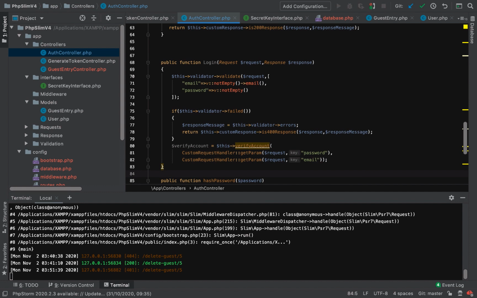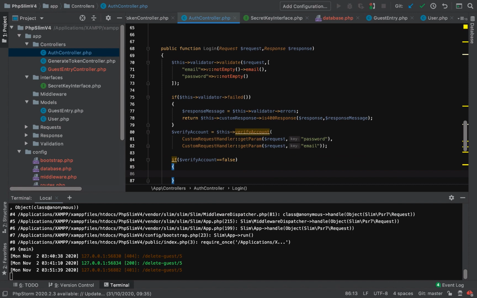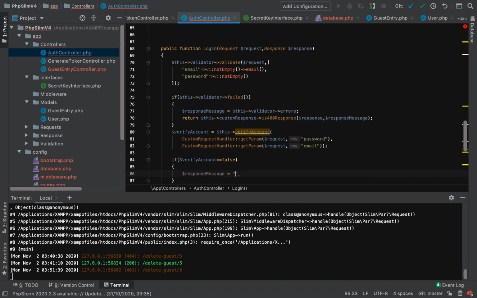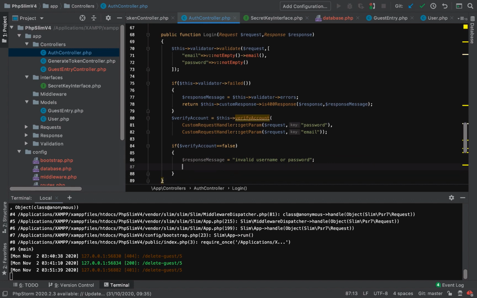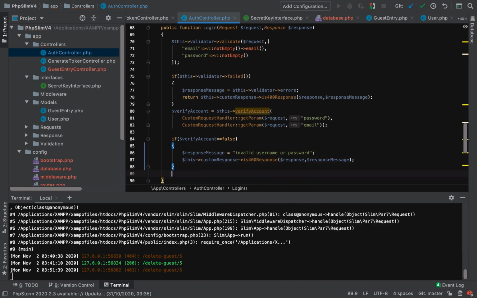Now we have a function here called verify, and we have not created that function yet. Of course, we're going to create it, but what is going to happen now is we're going to say if verify account is false, then basically this is not the user. Then we have a response message here saying invalid username or password. Once this is certified, we return this custom response, the 400 response. We pass the response and then the response message. So if verify account is false, then we know it's not his account.